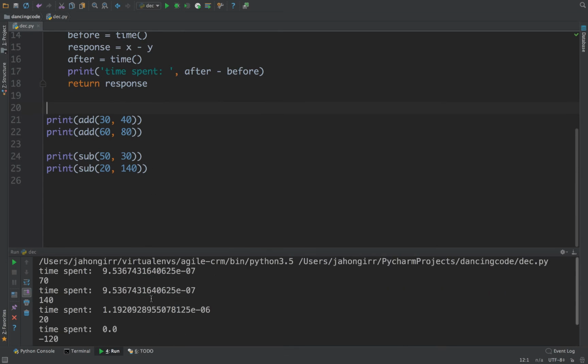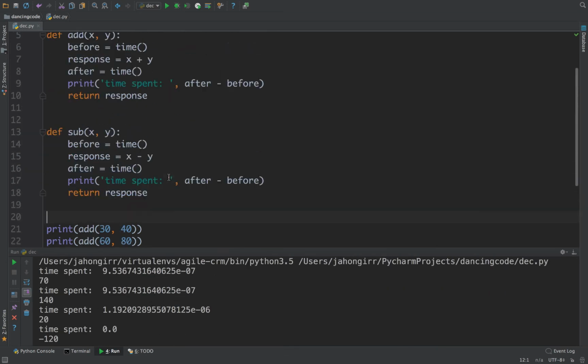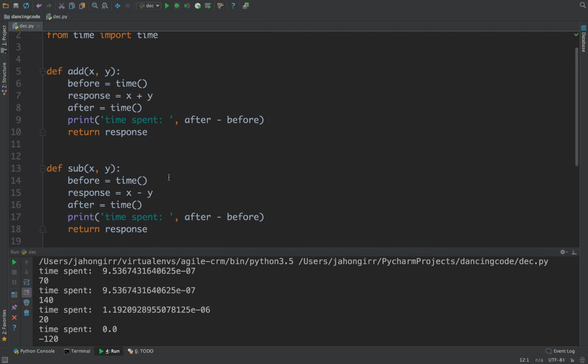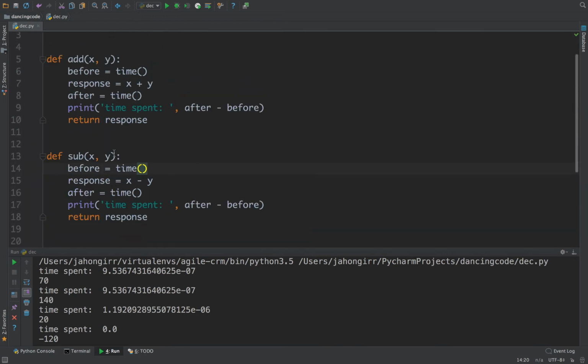Okay, we have everything we want, but there is one more thing that's wrong here. We repeated our mistake and broke the DRY principle once again. We repeated almost the same code here and here, right? And we want to fix it.